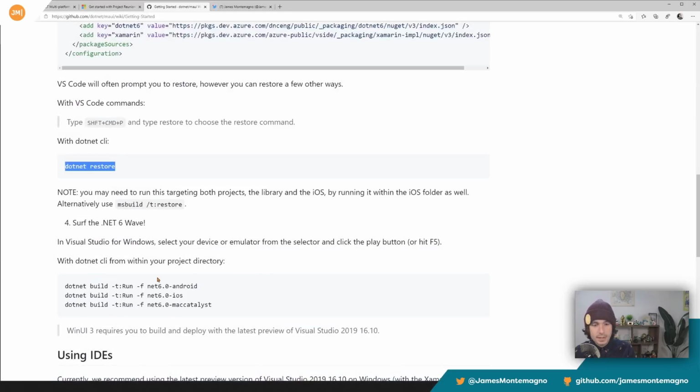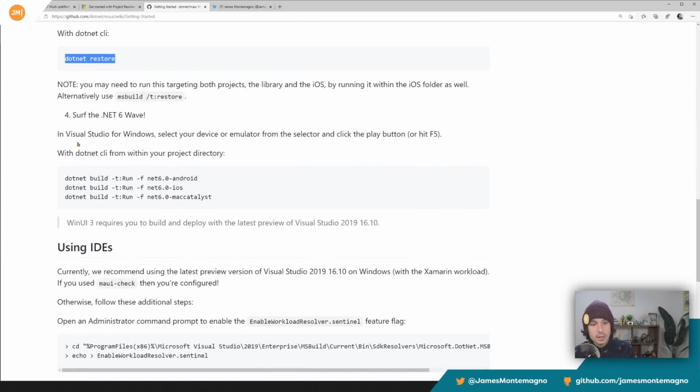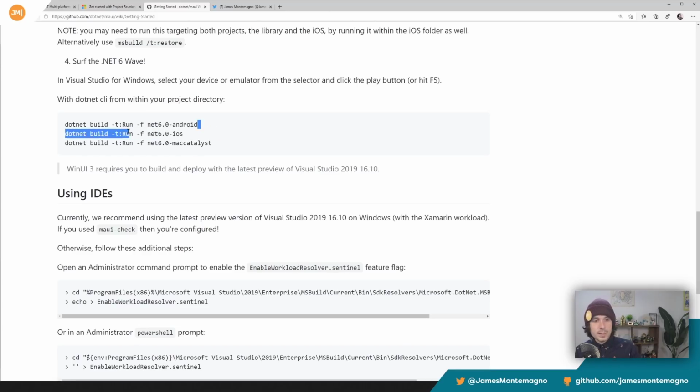And of course, the next thing we'll need to do is have Visual Studio. It says in Visual Studio, select your emulator device, click the play button. Then to .NET CLI, do this. Seems good. All right, so next thing we're going to do is a .NET build -t:Run, and we're going to tell it to run on Android.